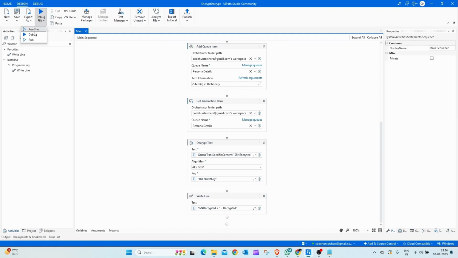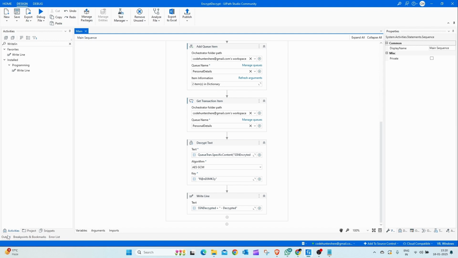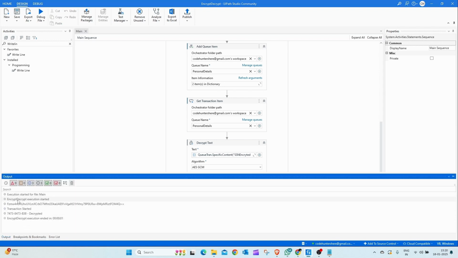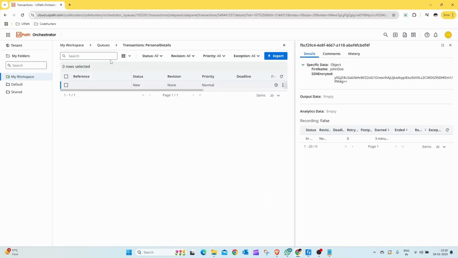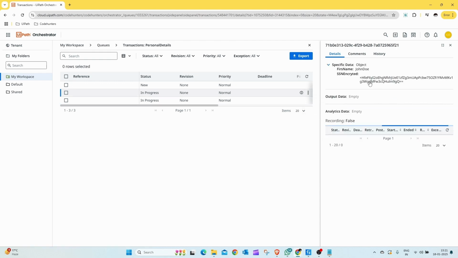Now let's run this file. So the run is now completed. Let's check the output. So here you can see first it has encrypted this and then it has decrypted it here again. And if I go to our queue item and refresh it, you will be able to see we have added multiple queue items here, right? So here you can see every queue item has the encrypted SSN. And that's how you encrypt and decrypt queue items in UiPath.